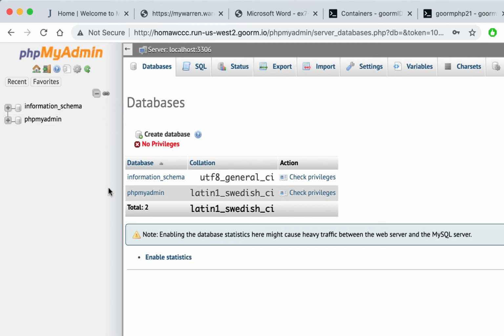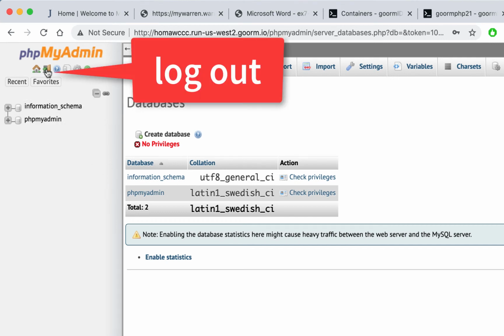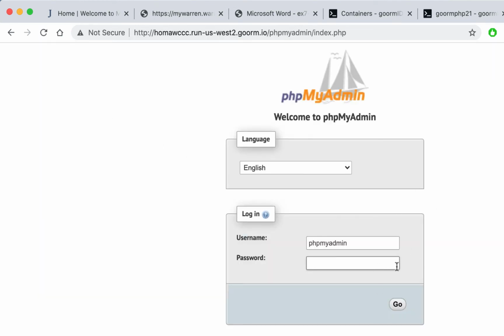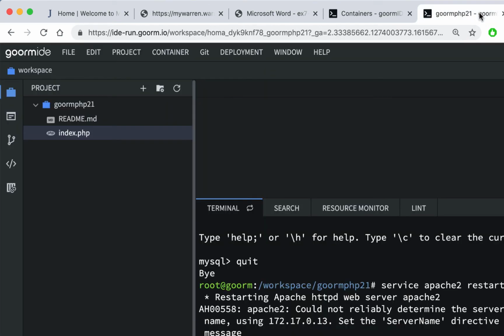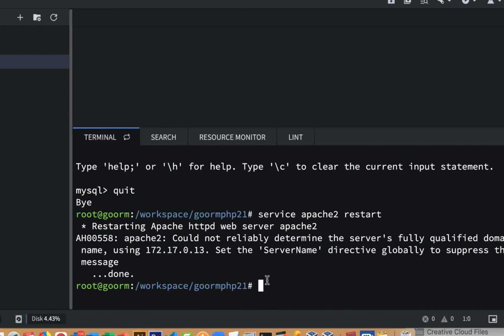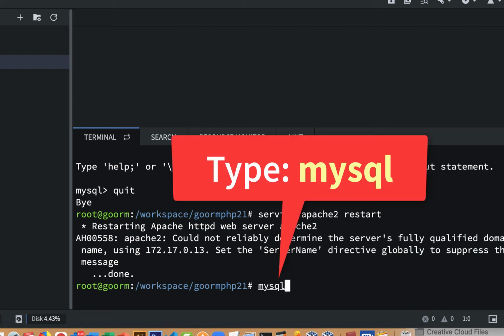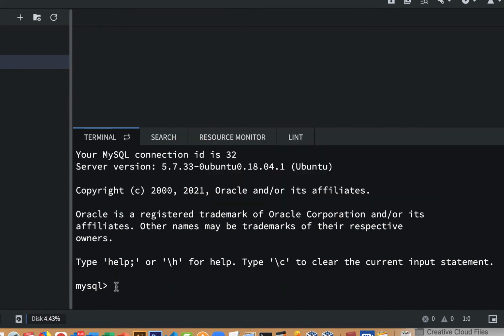What I'll do right now is log out. This little thing here is log out. That's not a big deal; we know how to log in. I'm going to go back to Goorm, back to here. Now we have to go into MySQL to do this. So what you're going to do next is type mysql and enter, and this will start the MySQL prompt. And there it is. We have to put this in here because this is part of the database.